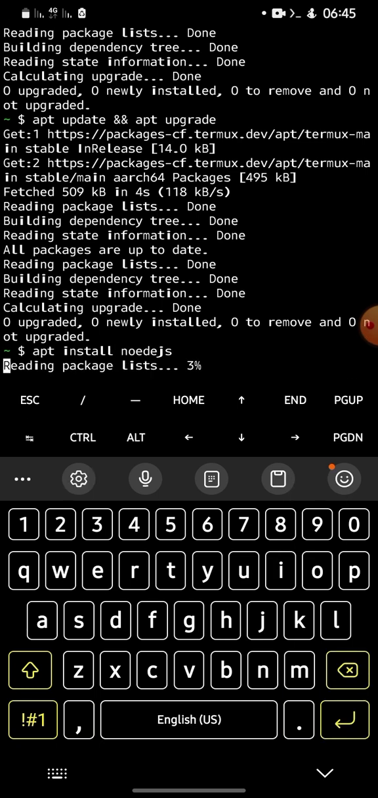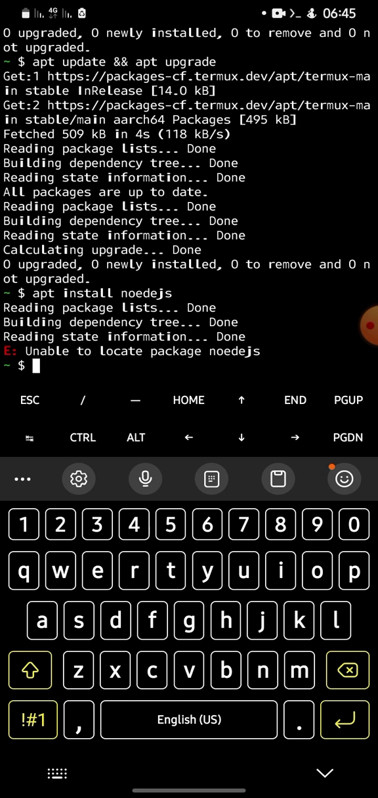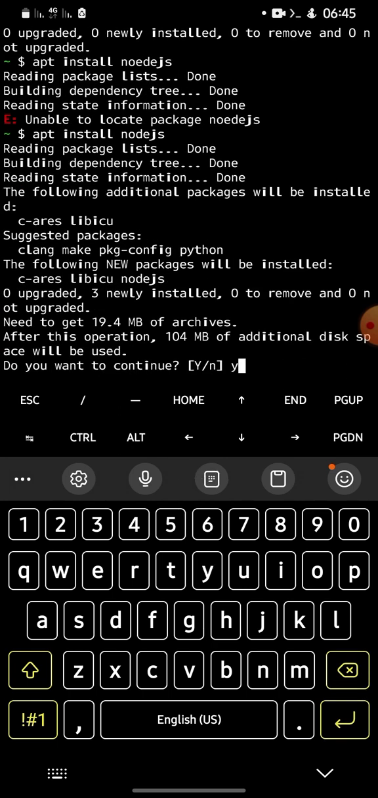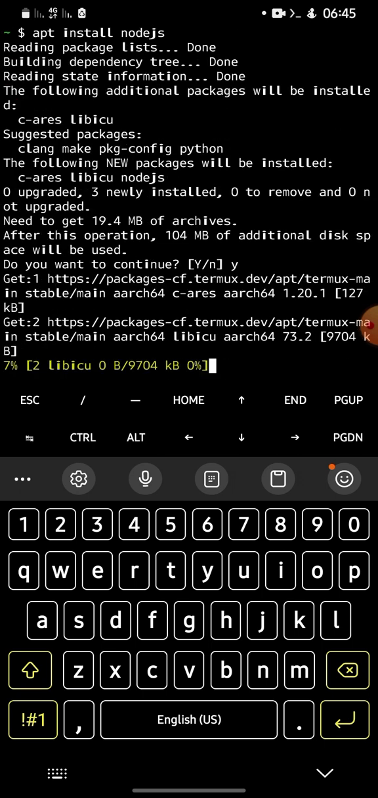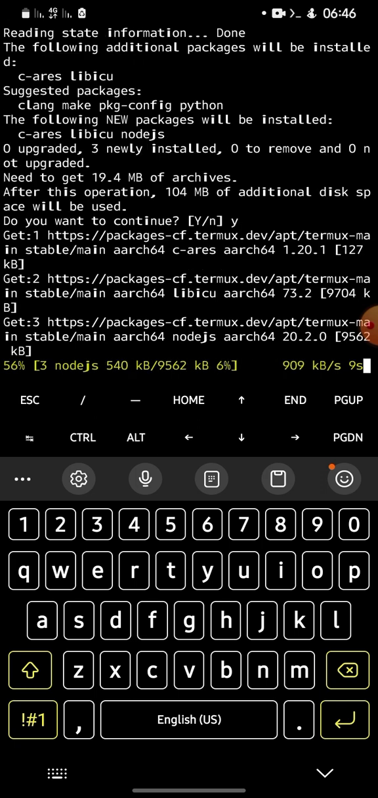nodejs. Sorry, I made a mistake. nodejs. Then Y. Takes a couple of minutes, just be patient.